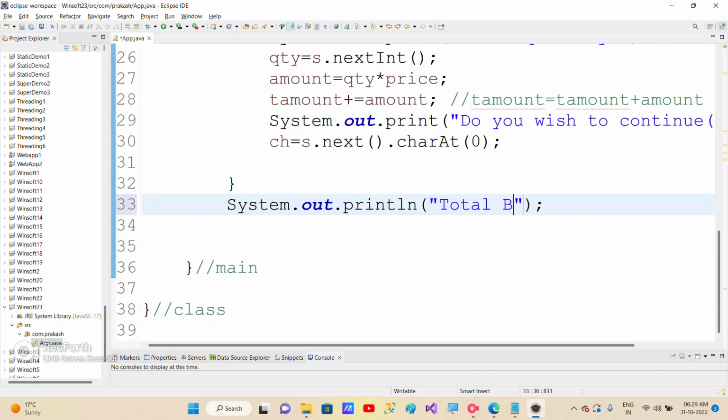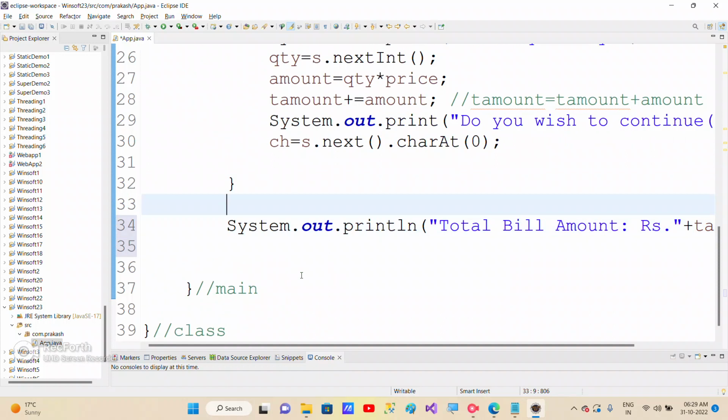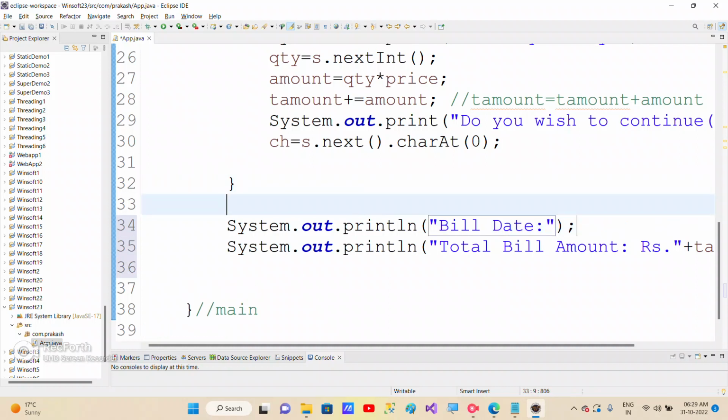And here I want to print total bill amount, that is tamount. So I said rupees plus tamount. And here itself I want to print today's date also. Okay, so like sysout, bill date.